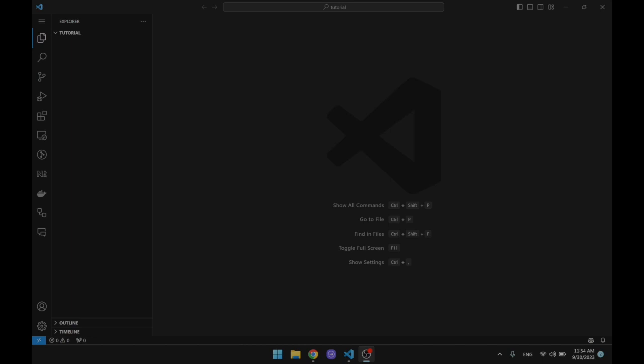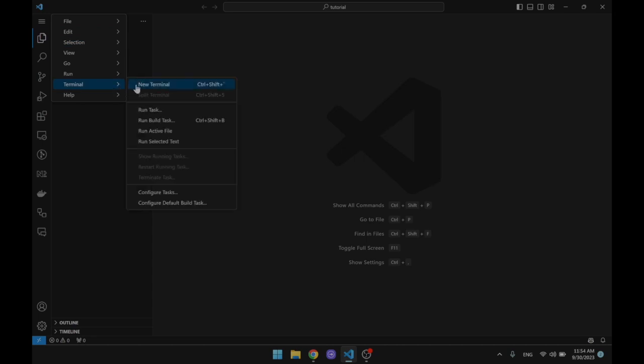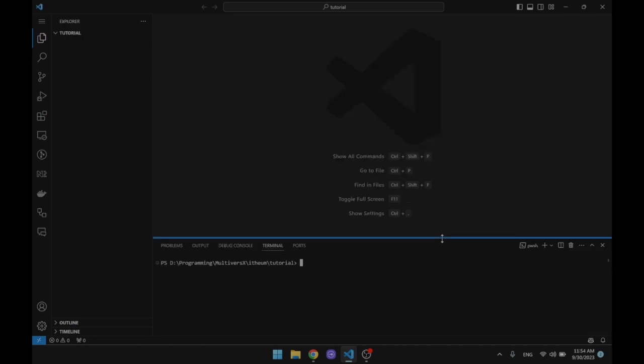Now, after you have opened the folder in Visual Studio Code, like I did with this folder named tutorial, we will go to terminal and open a new terminal. In this new terminal, the first thing we will do is install the Nest.js CLI.